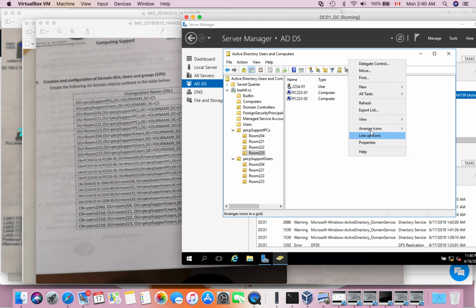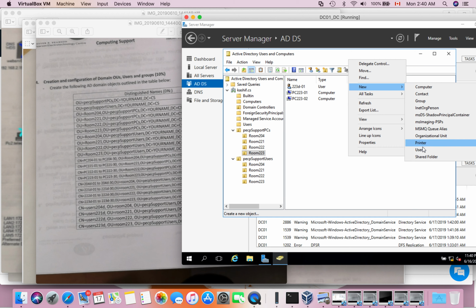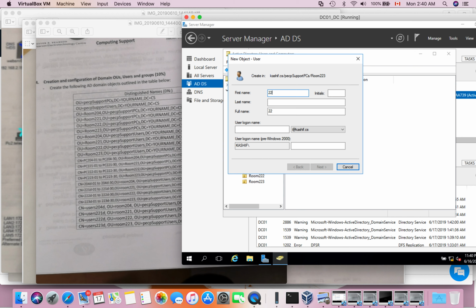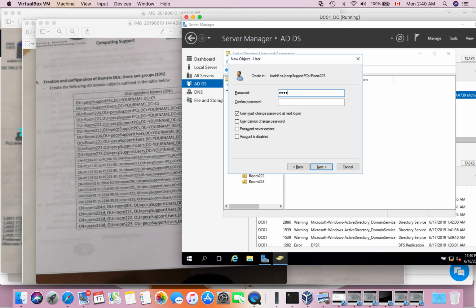Because the last user is 223D02, 223G02. Next, password.